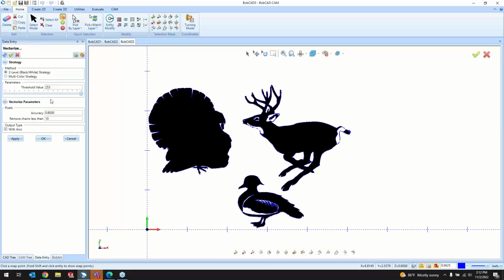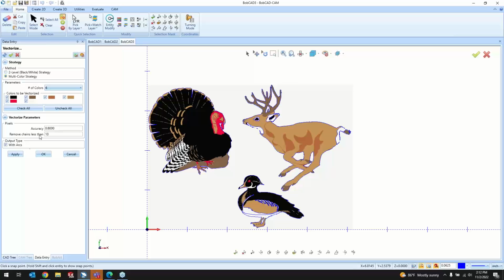And then with parameters, this is the only parameters that I can see here, Ken. Let me know if there was anything else that you were having questions on. We've got the vectorized parameters for the 2-level and the multicolor strategy. We're able to change the accuracy or the tolerance of the vectorization of the entities with arcs or without arcs, and remove chains.